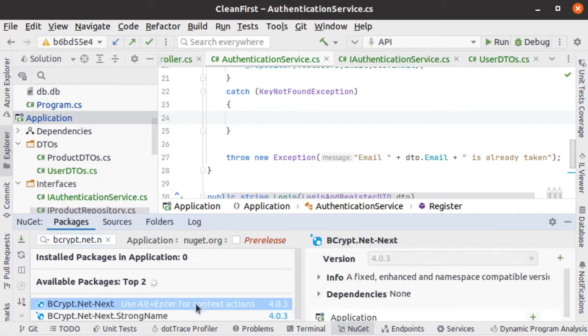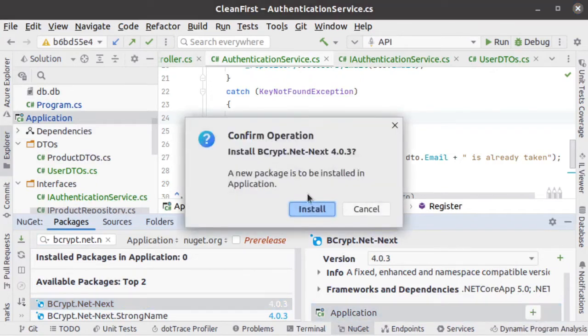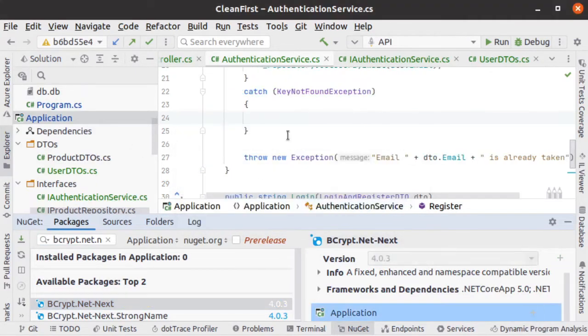And here it is. And we just add it to application. We don't need to add it to the API or anything else.